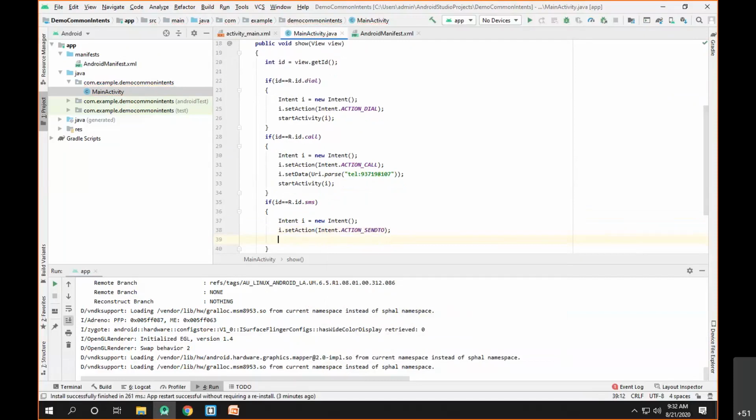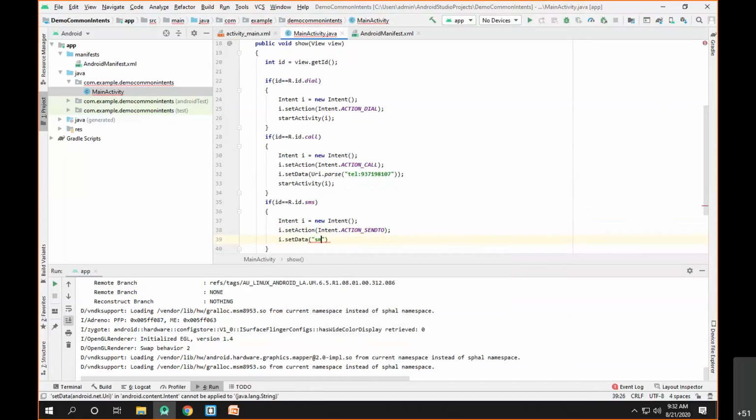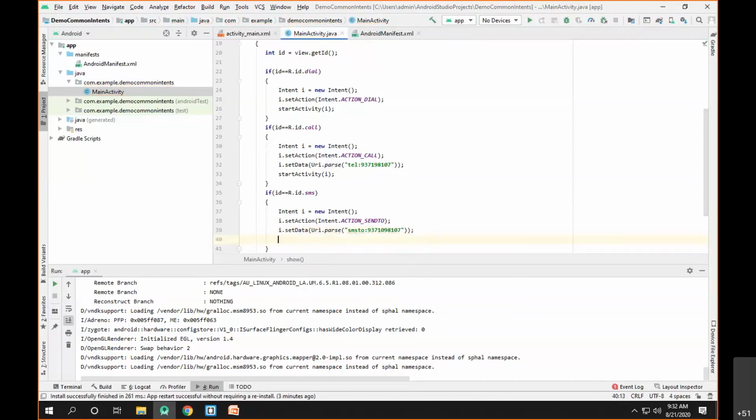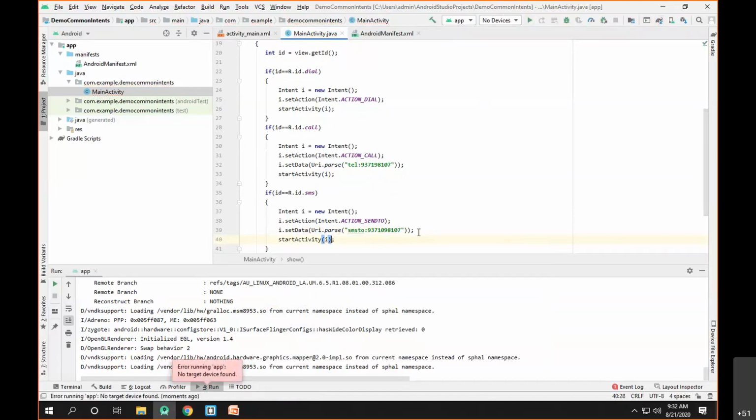Then the data will be i.setData, and the corresponding data will be smsto: followed by the phone number or telephone number of the user. So I'll use some common data, and I'll wrap this particular value using Uri.parse, and then we'll call startActivity on i, and then we'll run the code. So again, it is disconnected.